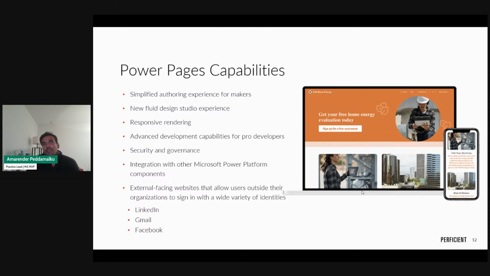But let's say your team has more pro developers and they prefer to edit the website using Visual Studio Code. They can open the website in Visual Studio Code and play with the HTML and Liquid tags, and they can work with the code, and the website would still respect that as well. And security and governance are baked in. They provide a lot of controls in the admin section, which we'll see in a demo in a moment.